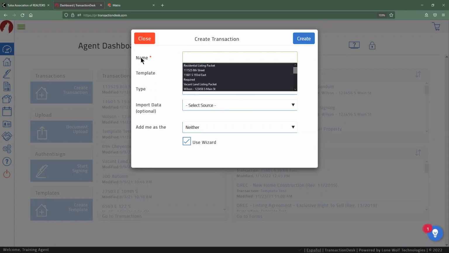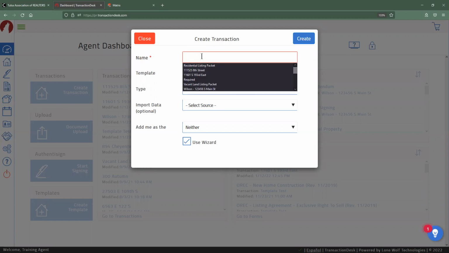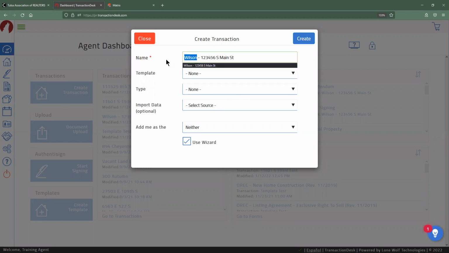So the main thing that you need to remember is that this name needs to be something coherent that you're going to recognize the next time you try and get in here. So for instance, the naming convention that I'm particularly fond of is just doing the last name of the individuals that are going to be involved, and then the address of the property. The reason I like this is just because this is going to remind me who it is that I might be working with and also what property it was.